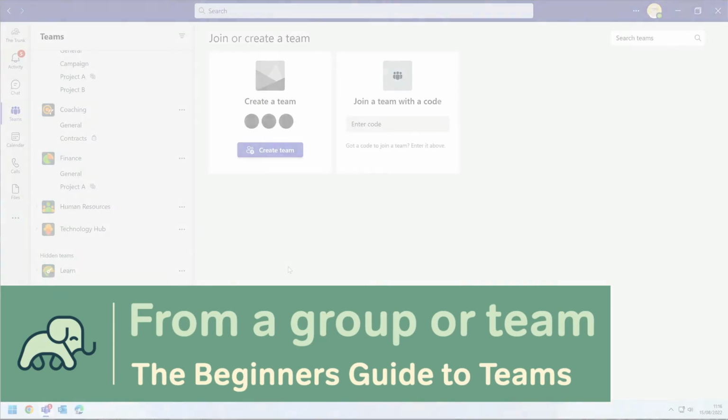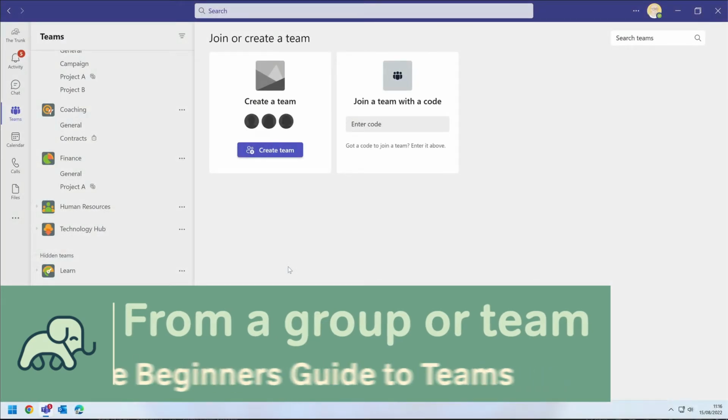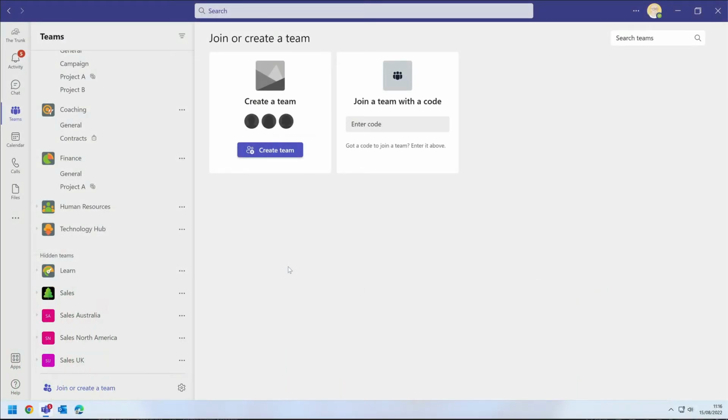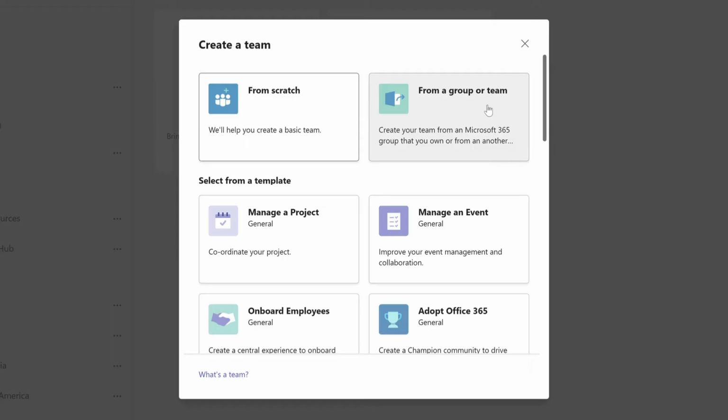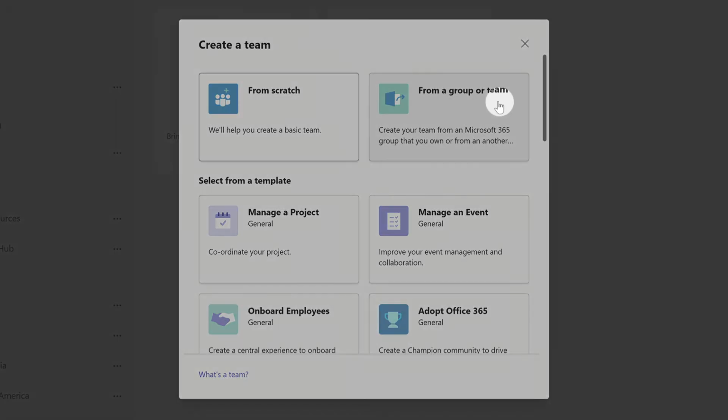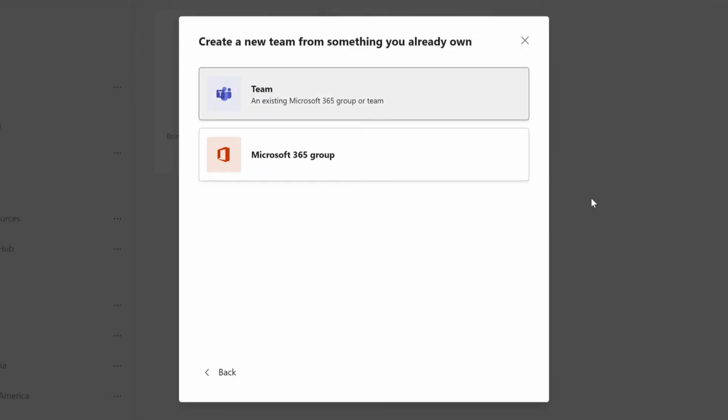Next, let's look at the From a Group or Team option. This is useful if you already have a team and you want to copy it, or you already have a group and you want to add teams to it. When I choose from a group or team, the next choice is Team or Microsoft 365 Group.